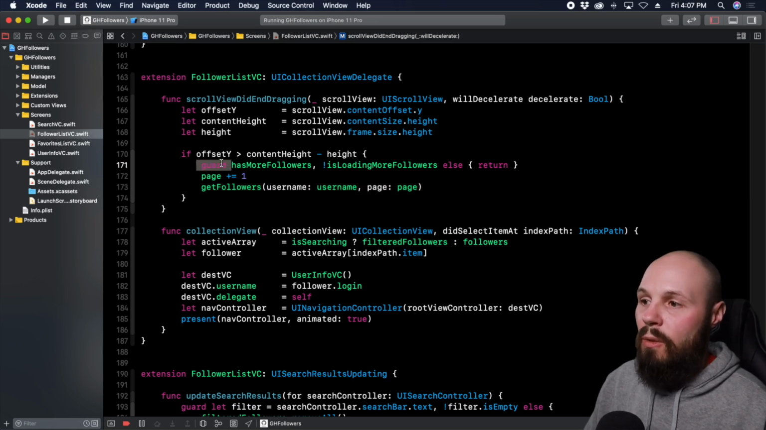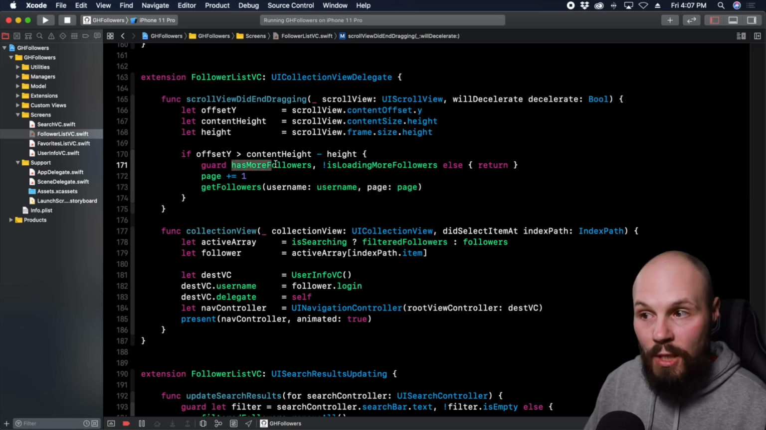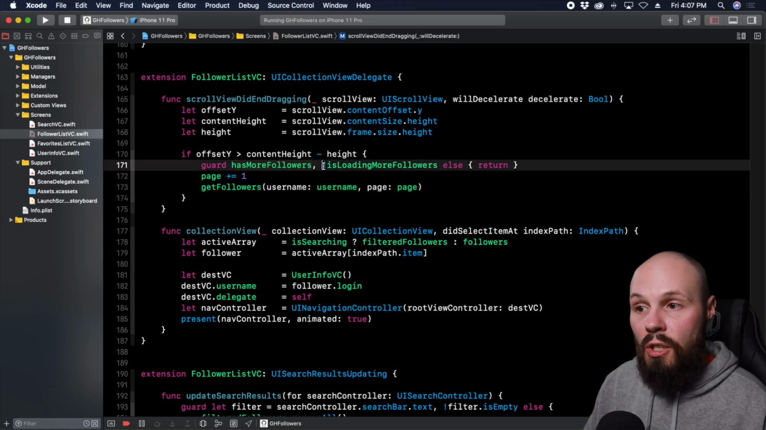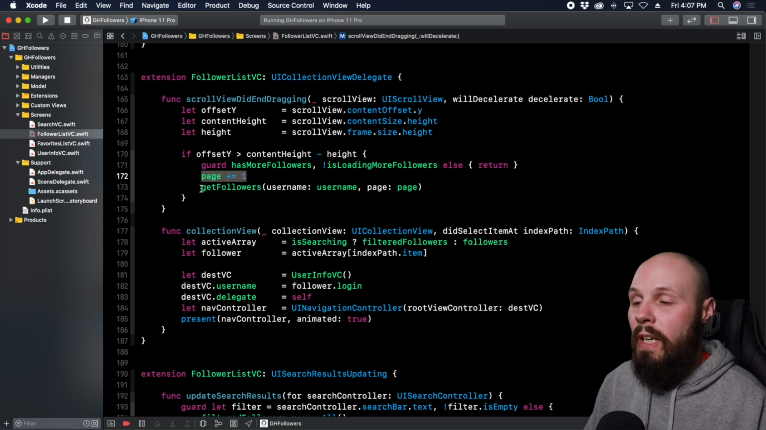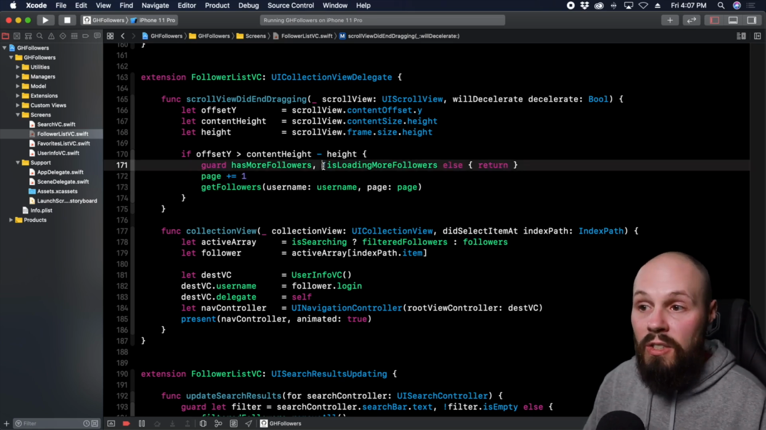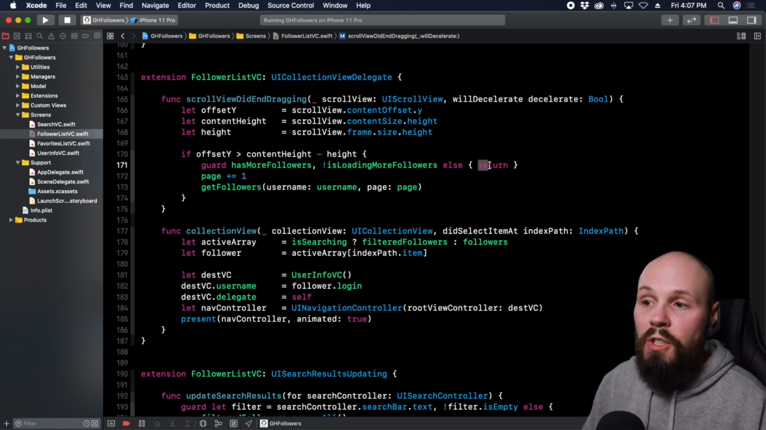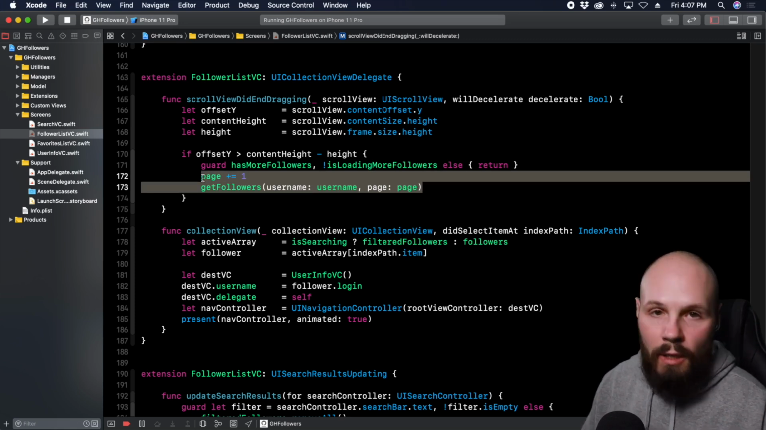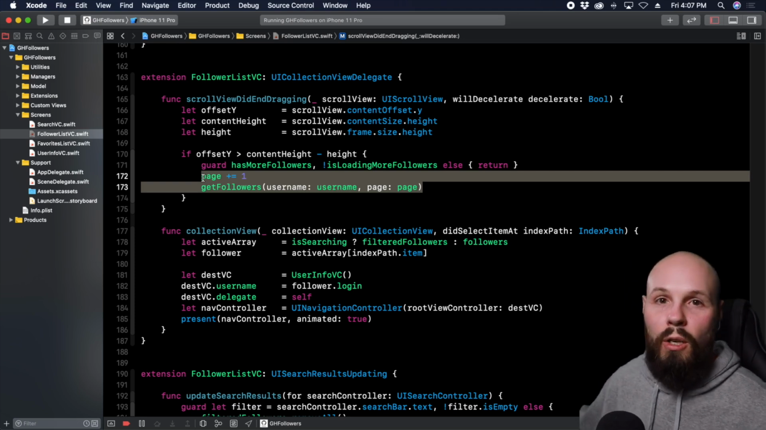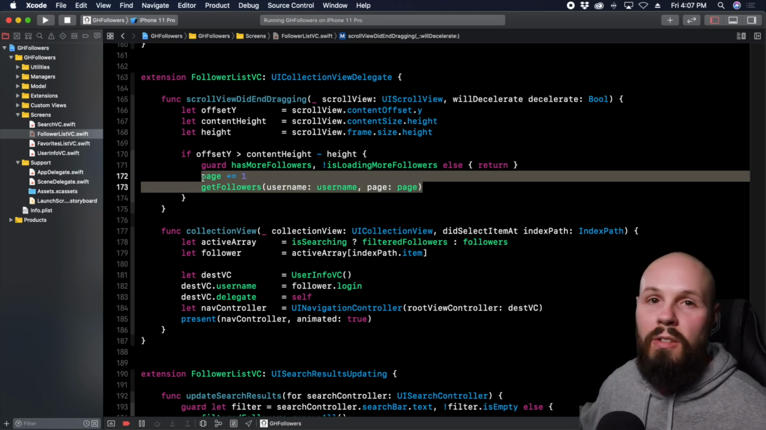So now this guard statement reads like, hey, make sure the user has more followers, and then also make sure isLoadingMoreFollowers is false. If those are both the case, then we will go ahead, increment the page number, and get more followers. However, if isLoadingMoreFollowers is true, we're just returning, we're not going to make another network call. So that blocks us from making repeated network calls. Again, on a slower connection, this is more of an issue. Like I said, you'll have multiple network calls going on background, concurrent threads. You can get into some race conditions. It gets messy. Let's just prevent that.